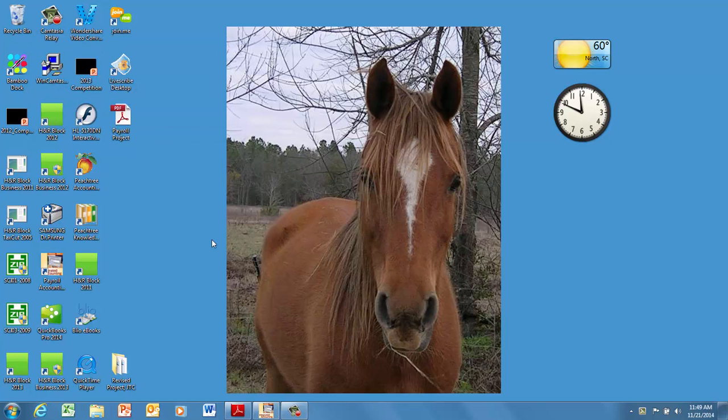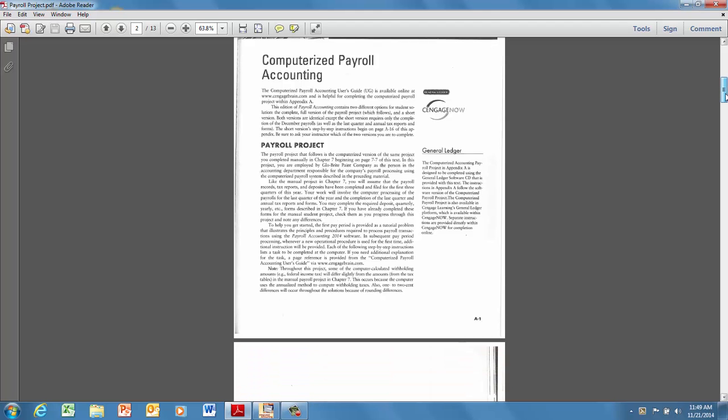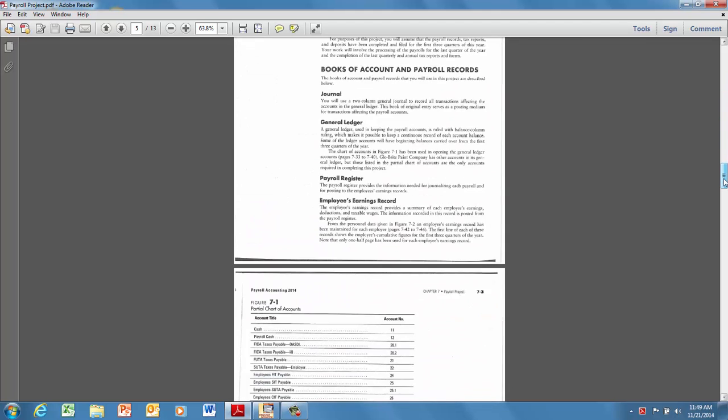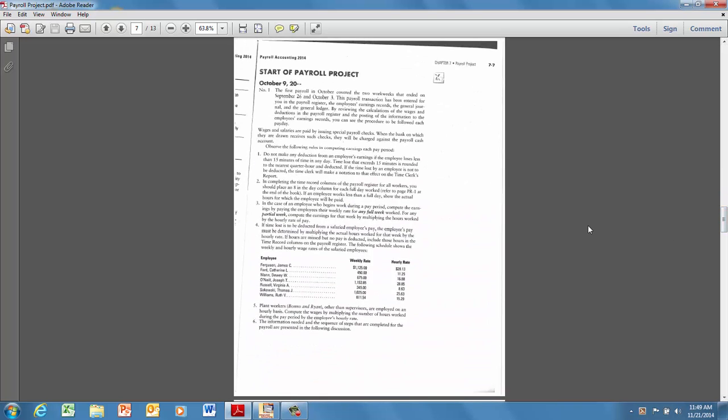Here we're going to talk about actually using the software. Now, when you are on your payroll project in Chapter 7, you're going to come to a page where it says Start a Payroll Project. And it's going to say number 1, the first payroll. It's going to talk about preparing a payroll for the next few pages by hand.